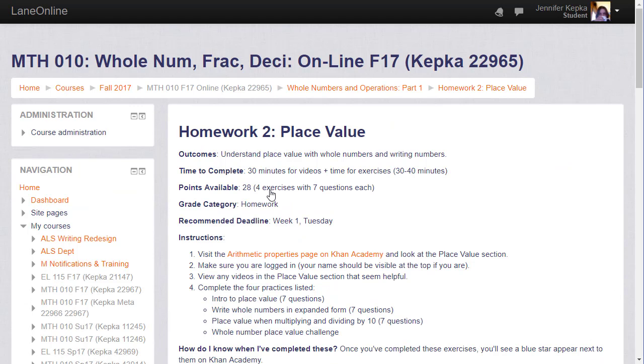And once I click on it, I get a page. It's going to be identical for every assignment, telling me the outcomes. That's what I should understand after I finish this assignment. An estimate of how long it's going to take me to complete it, the available points, how it counts into the grade book, 4 categories: exams, quizzes, homework, and online assignments. So this is homework. And then a recommended deadline.